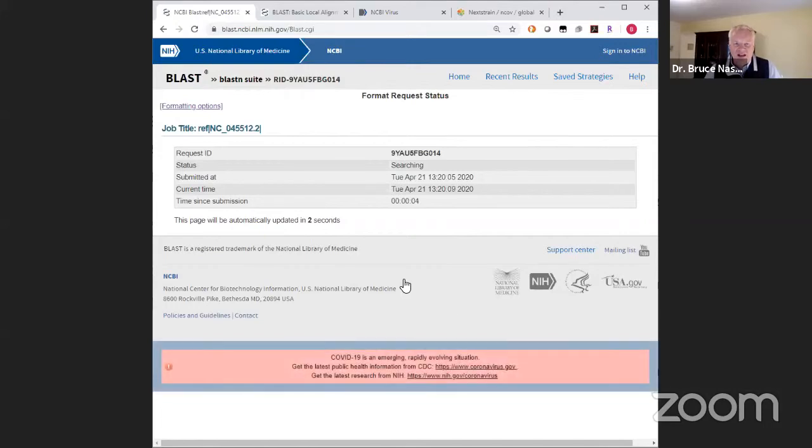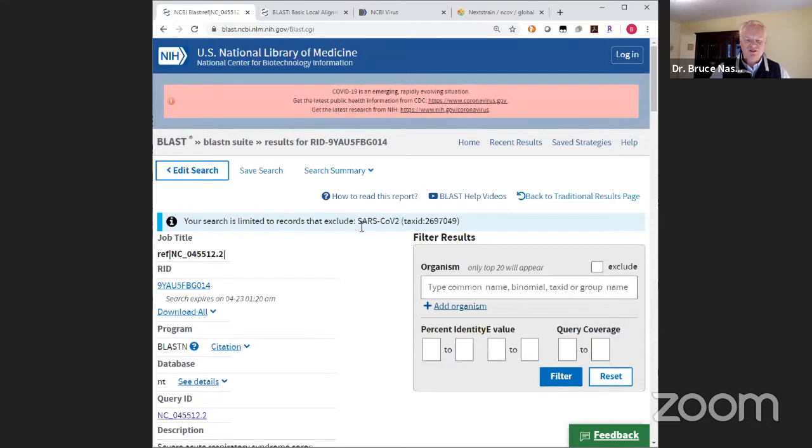Now, NCBI BLAST is pretty fast, but this tool is used by people all over the world to look for related sequences all the time. So this might take a few minutes. Let's hope it doesn't take that long. But in the meantime, we can speed things up a little bit by going to the results if we need to. But I don't need to, because there it came through.